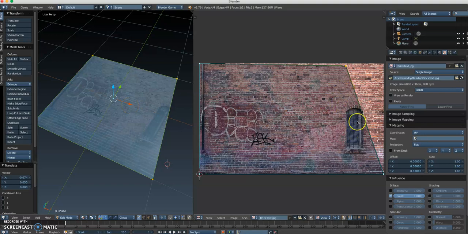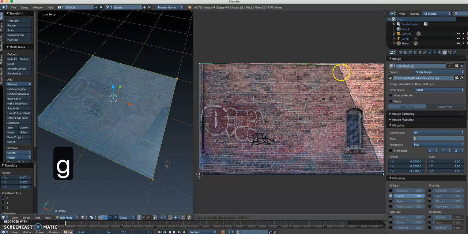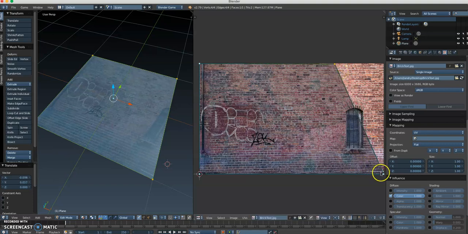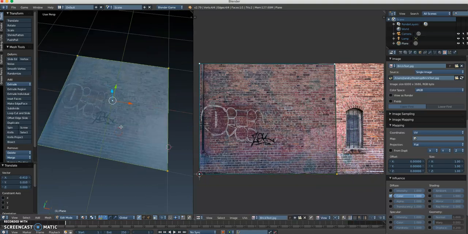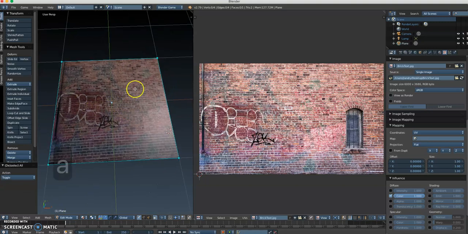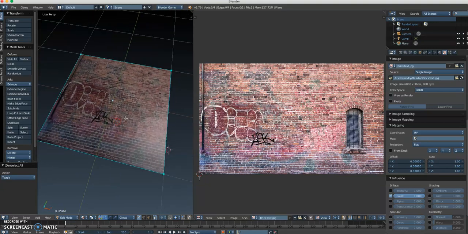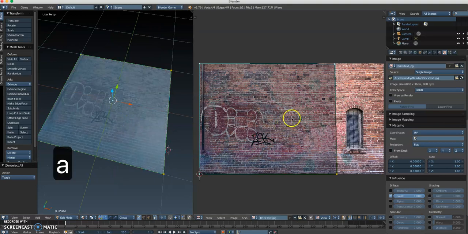So let's say I don't want to see the window, okay? I can simply select this UV and put it right over here. And then I can select this UV and put it right over here like that. Essentially, you will see that there's no window showing up over here. I just get the graffiti and the rest of the brick wall. So that's kind of cool. So you can actually use the UVs to choose what you want to see.